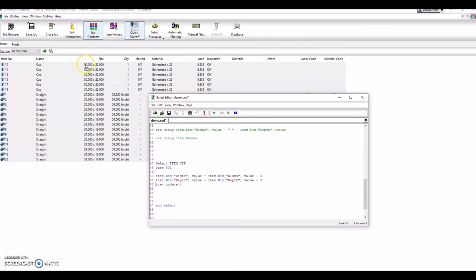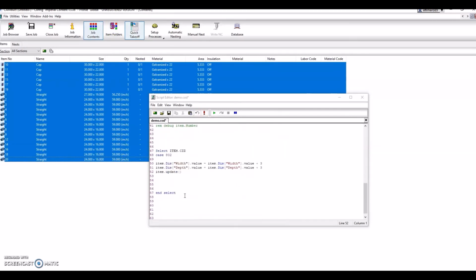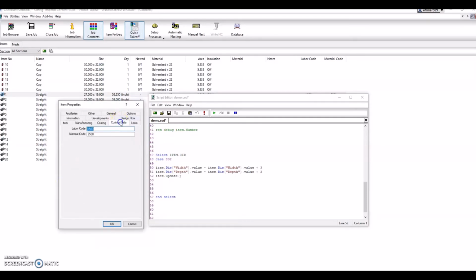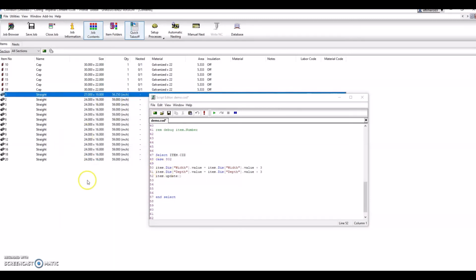Because I've run this a couple times, I'm now up to 30 by 22. It doesn't really matter for this. I can just grab the whole thing, or just do Control A. So this is going to look at every single one, but it's only going to care about this 802 CID, which is this cap. Let me look at this piece of straight. That's 866, so it's not going to look at that. It doesn't care about it.